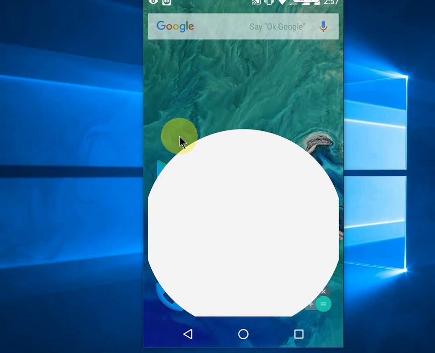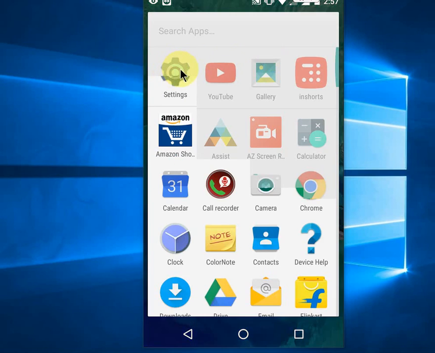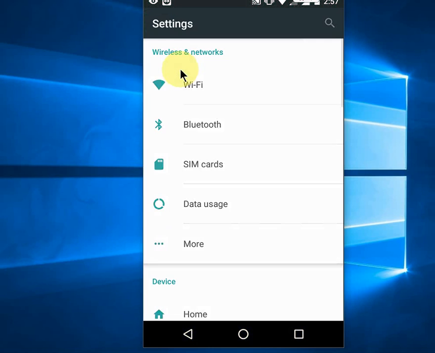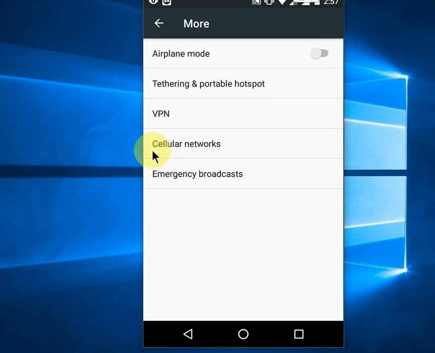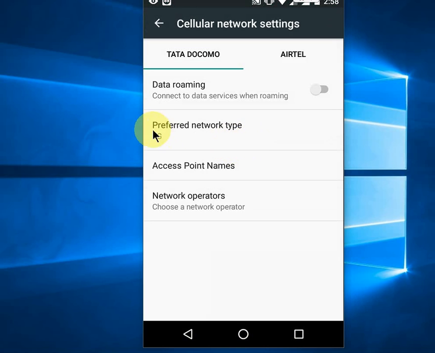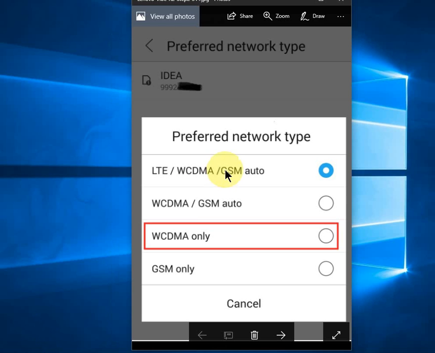Just go to your phone and then your phone setting here. Now go to more. You'll find your mobile network or cellular network like this. So open this one, tap here, and first in the preferred network type, tap on it, and here you will find this type of action like CDMA only, or CDMA, GSM, all these things. So you need to check on WCDMA only. So check on this and then OK it.